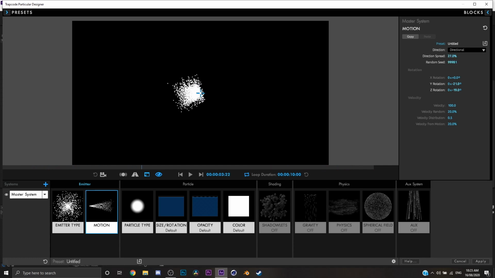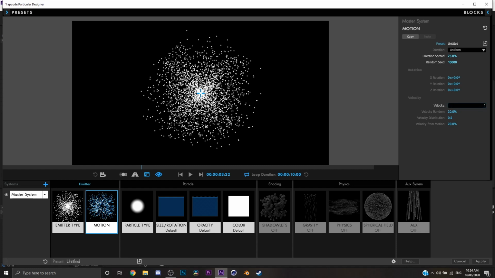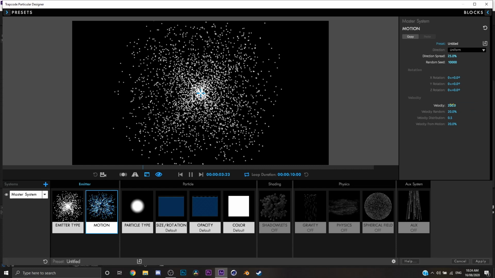You have this one called seed over here, which is going to change the phase, which basically changes the randomization. And this one, which I showed earlier, is pretty much the rotation of where the particles are being shot at. Velocity is pretty much the speed of it. I'm going to change this to 200 real quick.